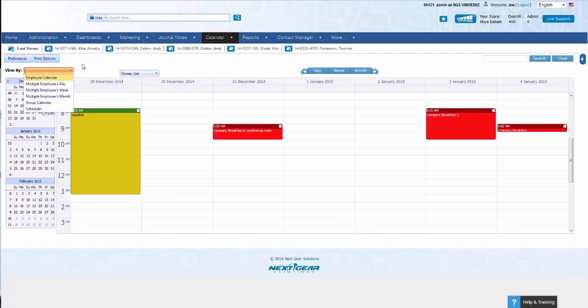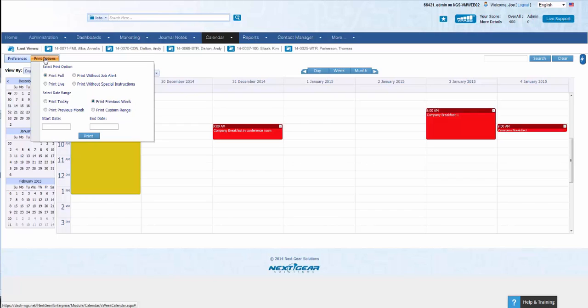Now, the purpose of this training video is to talk about the different print options we have. And to access the print options, we're going to use this button up here in the upper left-hand corner. Okay, so that's going to give us this little pop-up window, and let's discuss the different options we have from here. So, I can print a full calendar. I can print my calendar without job alerts, I can print my calendar without special instructions, and I can print a live calendar. Okay, so let's focus on these 3 items first.